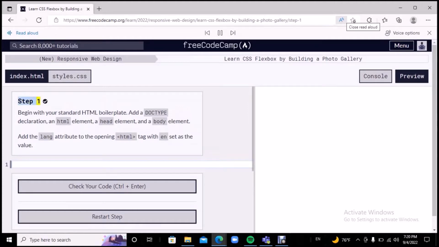Step 1. Begin with your standard HTML boilerplate. Add a doctype declaration, an HTML element, a head element, and a body element. Add the lang attribute to the opening HTML tag with en as the value. Check.